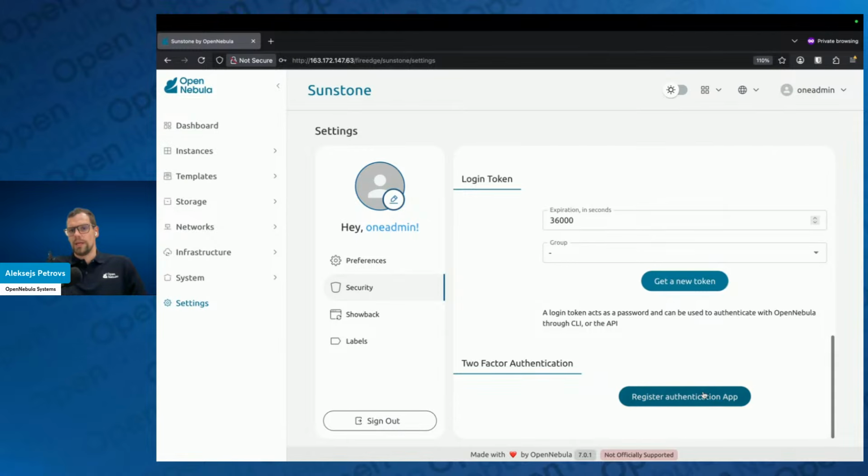and obviously scroll all the way down and register the authentication app. So basically enable the MFA. These two things, I would say, are the most important things that your user should do once granted access to the Sunstone.